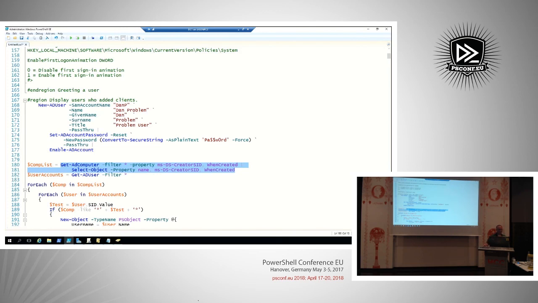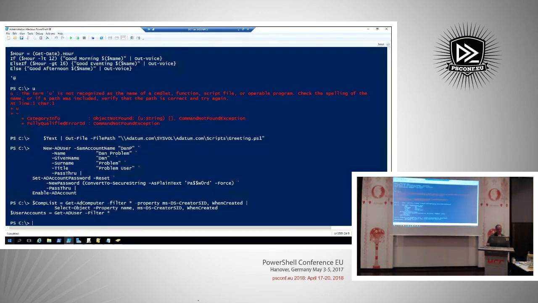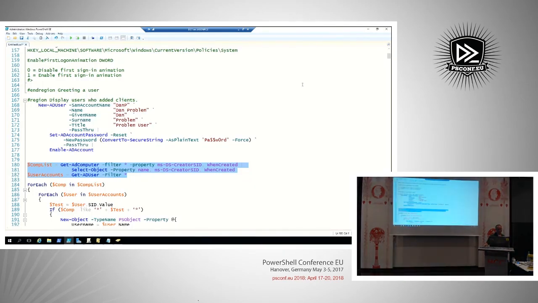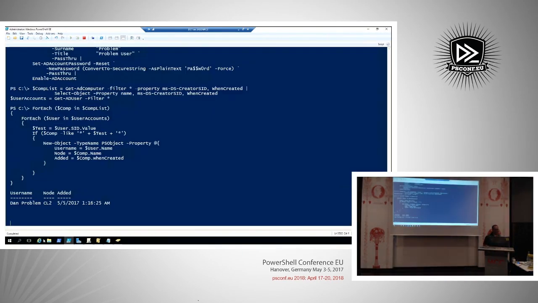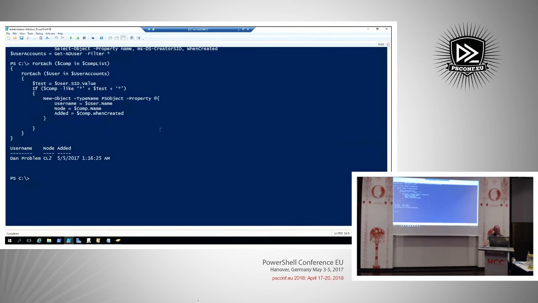So let's go ahead and figure out who did this. I'm going to grab a list of all the computers in my domain, all six of them. And of course, I'm asking for a couple of extra properties. Is there an MSDS creator SID, and when was it created? I'm also going to grab a list of all my users. And we're just going to quickly cycle through there and see if we can detect anybody who's doing something bad. Oh, looky there. Now, how many of you have more than two clients on your domain?